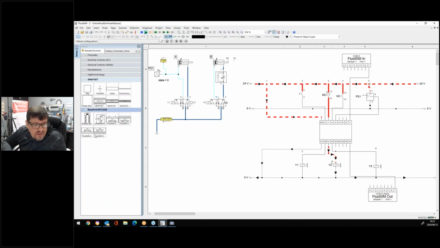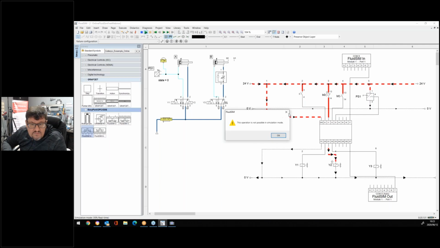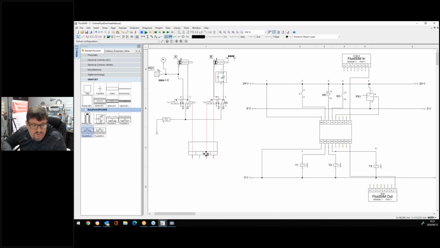You get it from here. Sorry for this now. I'm going to quickly stop it. Click onto FluidSIM. There are my FluidSIM inputs. I can also have the FluidSIM outputs for the easy port now. And same thing with the analogs also.